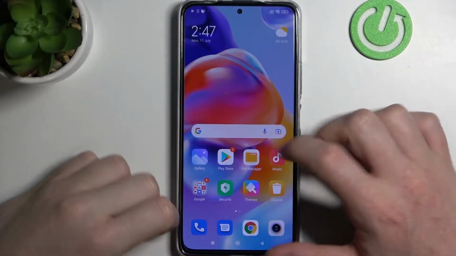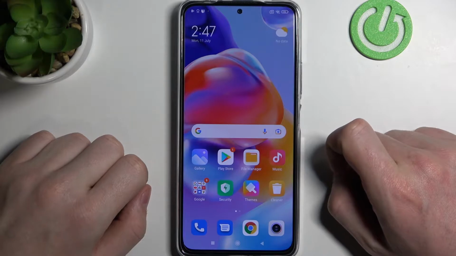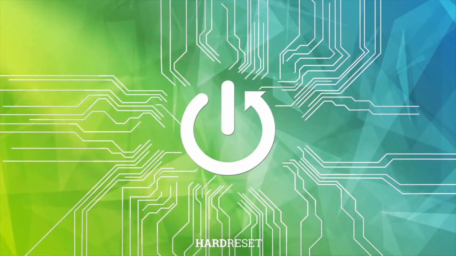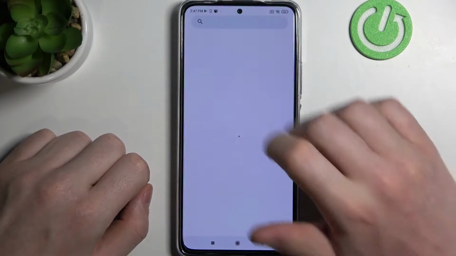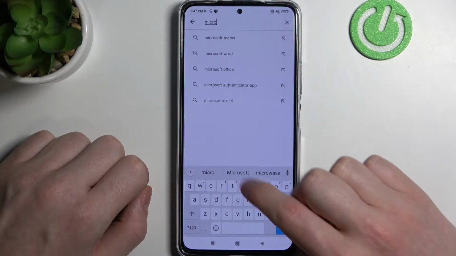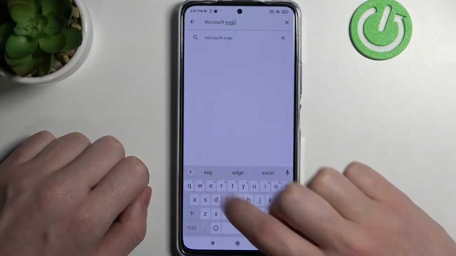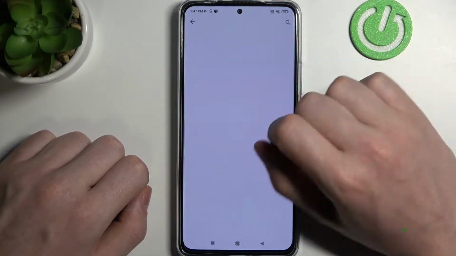Hello, in this video I want to show you how to install Microsoft Edge browser on your Xiaomi Redmi Note 11 Pro Plus. So in order to do this, we'll need to open our Google Play Store. From here, begin the search for an app and enter Microsoft Edge. Hit the search button, select this app and install it.